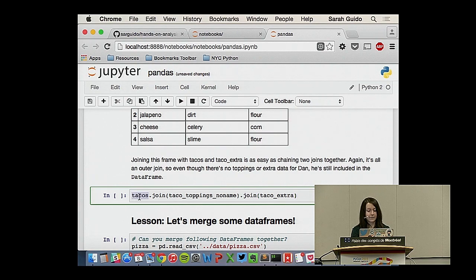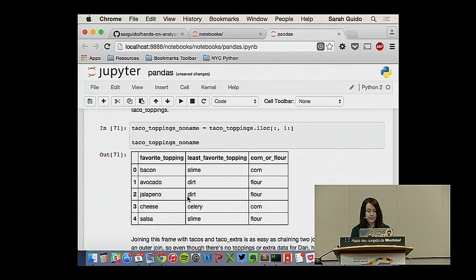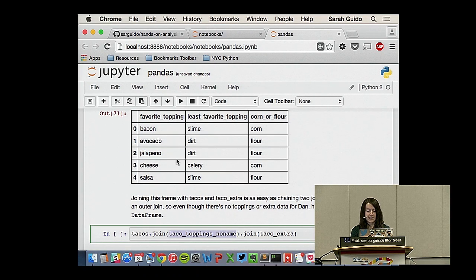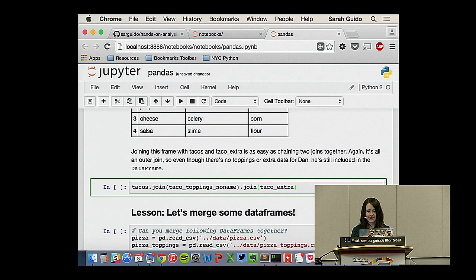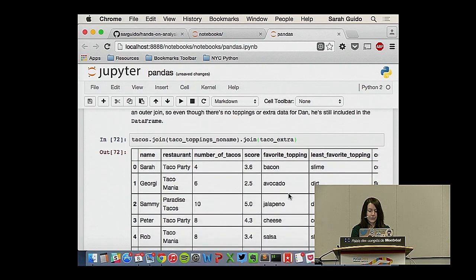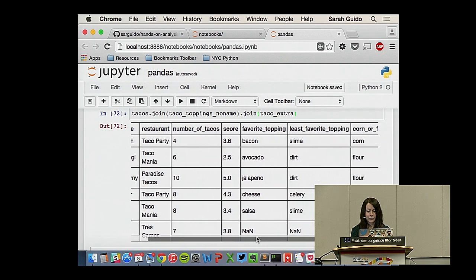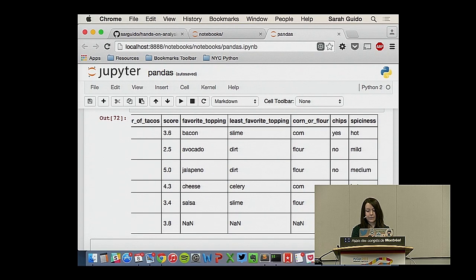So we have our first data frame, tacos. We're going to join that to taco toppings no name, which is this no name taco toppings data frame we just created. And then we're going to join that to taco extra, which is the chips and spiciness tacos. So once again, here we have everything. Dan is included even though he has no toppings or no chips and spiciness level.